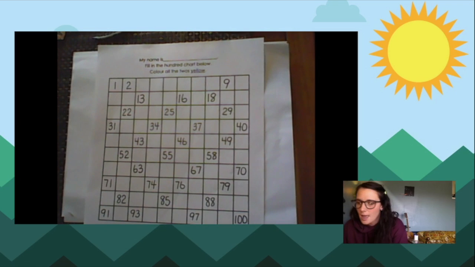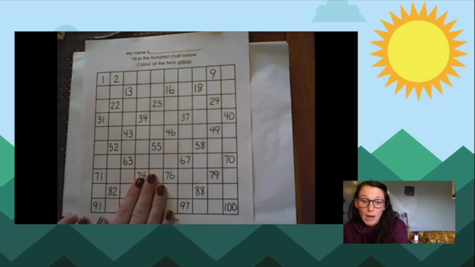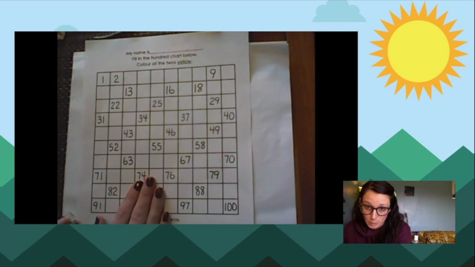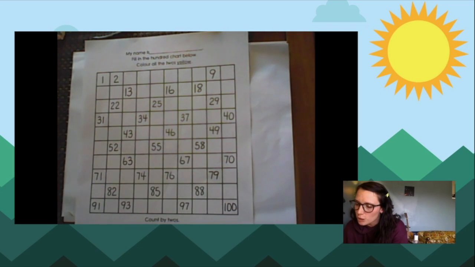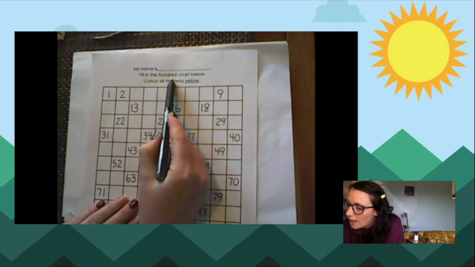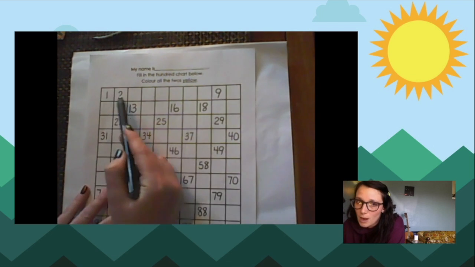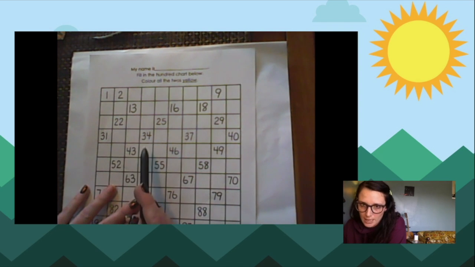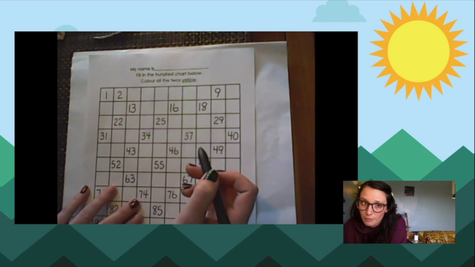Okay, and I just want to show you one last quick little activity. We'll come back over here. How you can practice printing your numbers, and also how you can practice skip counting by twos. So the first thing I'm going to do is, it says fill in the 100 chart below. Okay, so I'm not going to fill the whole thing in right now, but you can do that at home. So I'm going to start filling in my numbers.